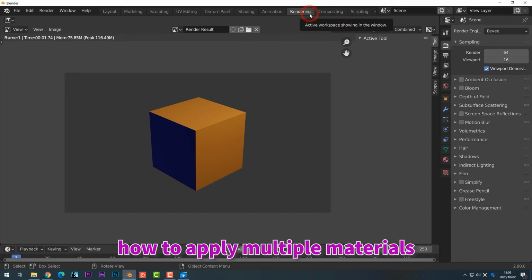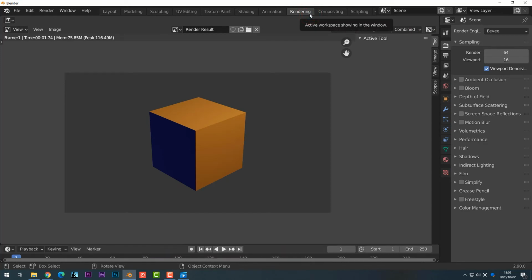This is the end of the lecture on how to apply multiple materials.